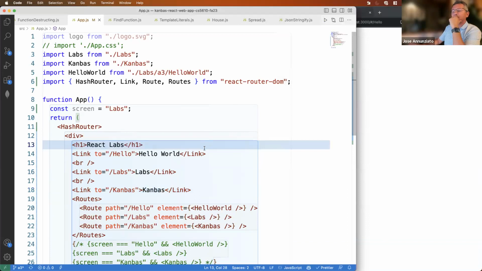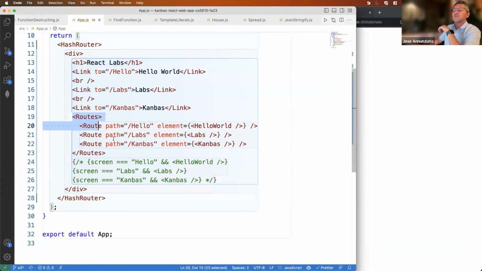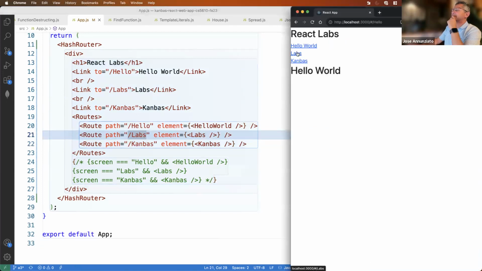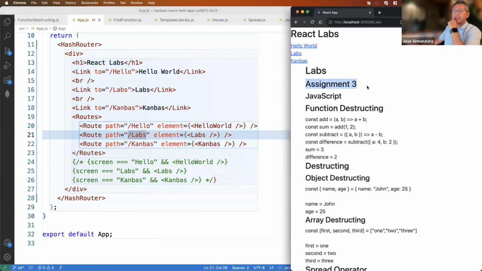Something really cool also is that we can create sub routes, or routes that are within routes. So, for instance, labs. When I click on labs, right now we have assignment 3, but eventually we're going to have assignment 4, assignment 5, assignment 6.